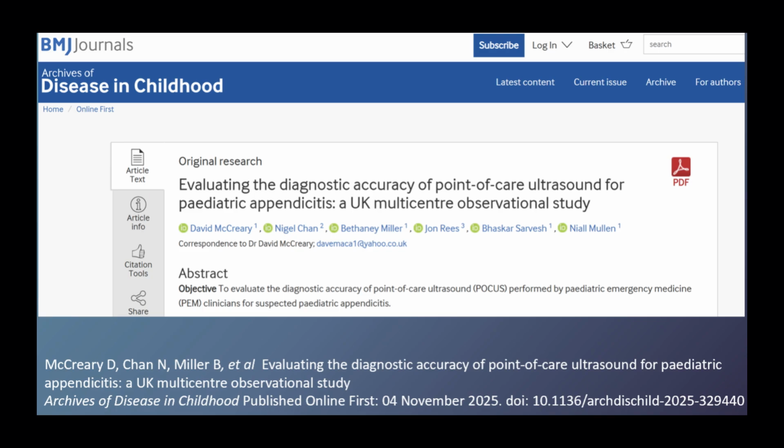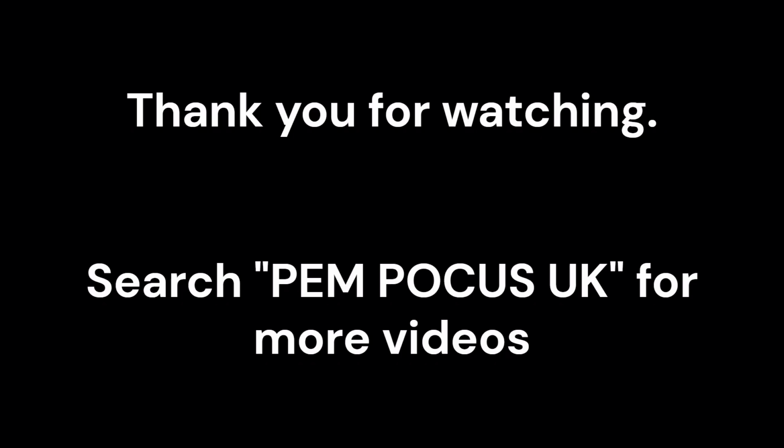If you're interested, we undertook a multi-centre study in our department and another department where we evaluated the diagnostic accuracy of POCUS for appendicitis, and we found it to be highly sensitive and specific. So if you're interested, you can go and check that out.